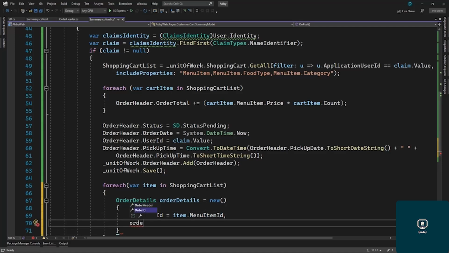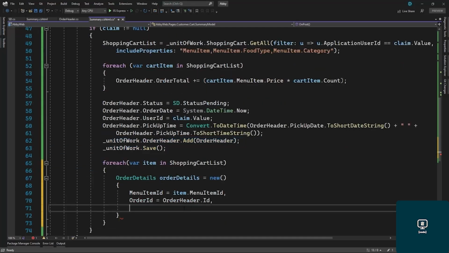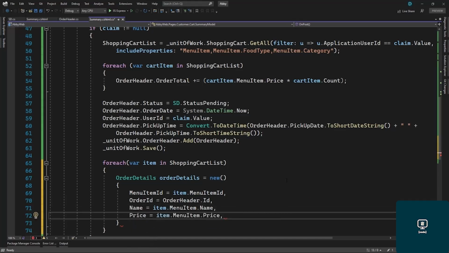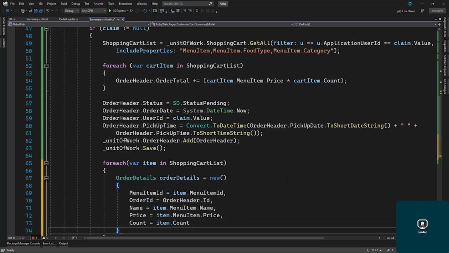Next we have the order ID, which is the order header ID. So that will be populated inside order header dot ID because we are creating order header on line 63. So after that the ID will be populated. Then we have the name that we need to populate, that is inside item.menu_item.name. We have price, which is inside item.menu_item.price. And finally, we have count, that is inside item.count. Those are all the details that we want for the order detail.